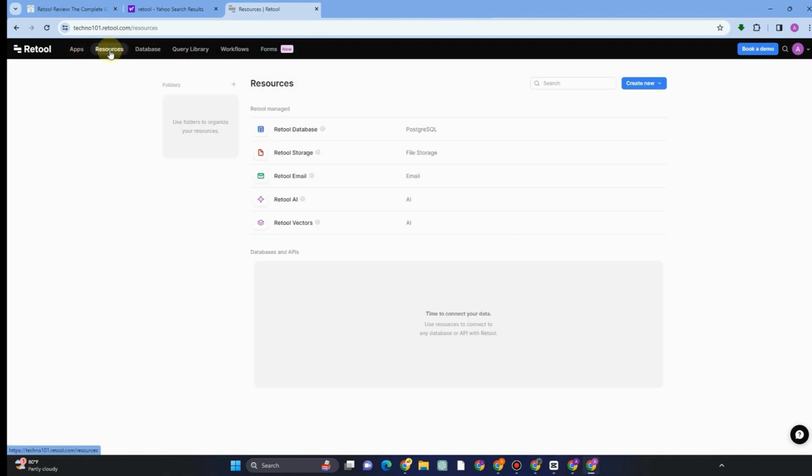If you tap this one, then you will see features like Retool Database, Retool Storage, Retool Email, Retool AI, and resources. So this resource in Retool is like a saved collection of user-configured properties called resources that control how Retool establishes a connection with a data source. With Retool, you have to establish a resource for every data source you wish to use.